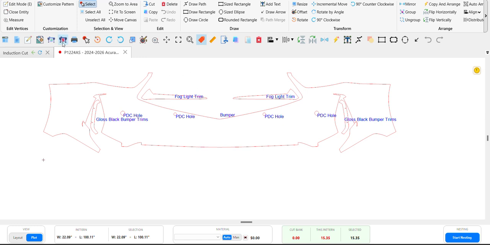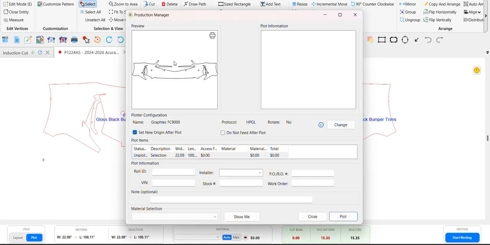From this screen, go to the Production Manager, which is under the icon Plot Selected. And you'll see a preview of your part. And this also gives you the opportunity to select your plotter. Under Plotter Configuration, you can load a plotter for the first time or change to a different plotter that you have installed on your computer.